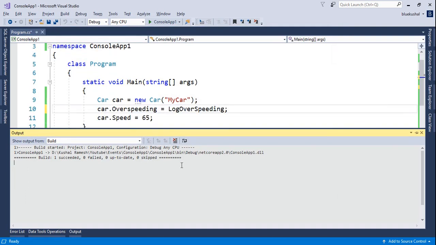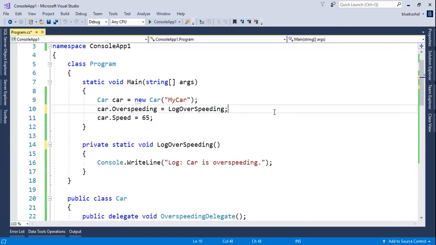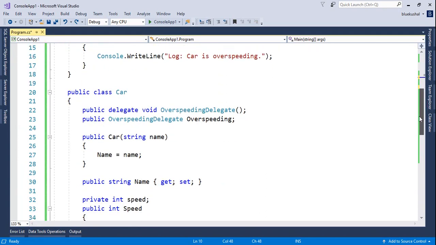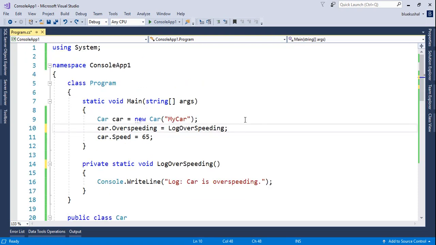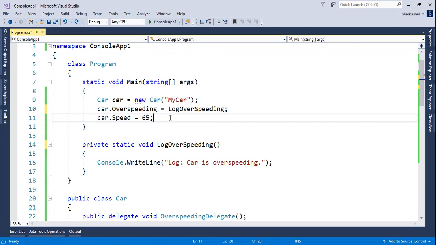Let me once again explain how this is working. If you look at our Car class, in the speed property, whenever speed is greater than 60, we are invoking this overspeeding delegate. And in our main function, we are assigning the LogOverspeeding method to this delegate and setting speed to 65. This will invoke the delegate and the delegate will call this LogOverspeeding method.